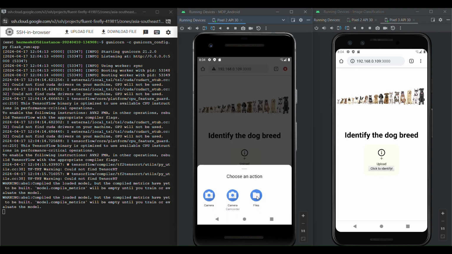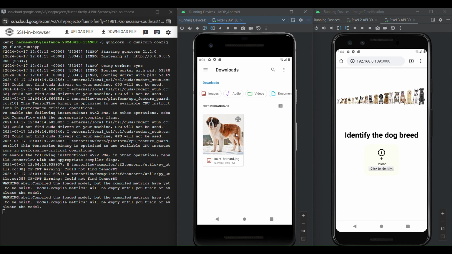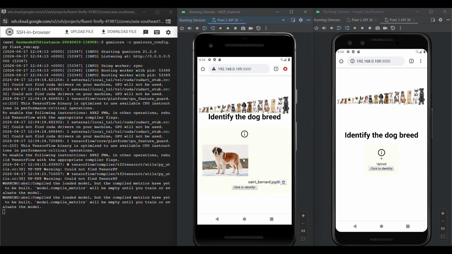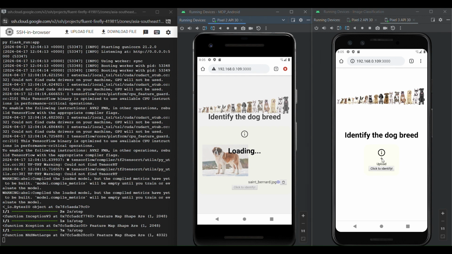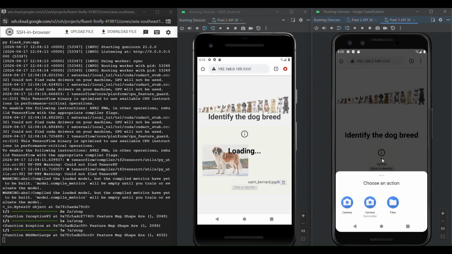Over here, you can click on the upload button, whereby you can choose from your files and upload an image. And in this case, I'll be adding an image of a Saint Bernard. So I can click on the click to identify button, and as you can see on the terminal on the left, the AI model inference actually starts happening when I click on the click to identify button. So the model inference is currently running, and this is all done in the cloud.